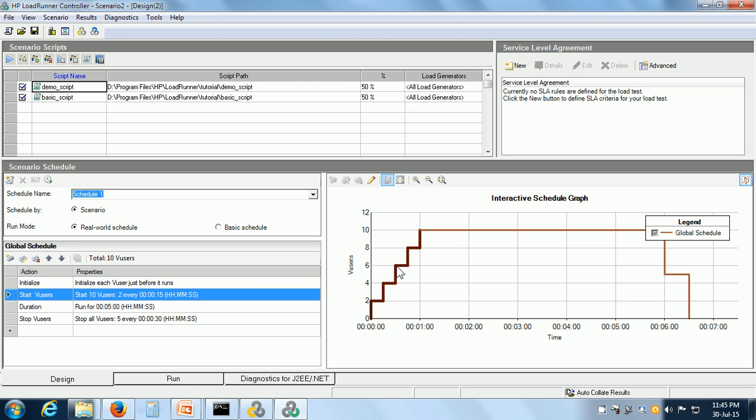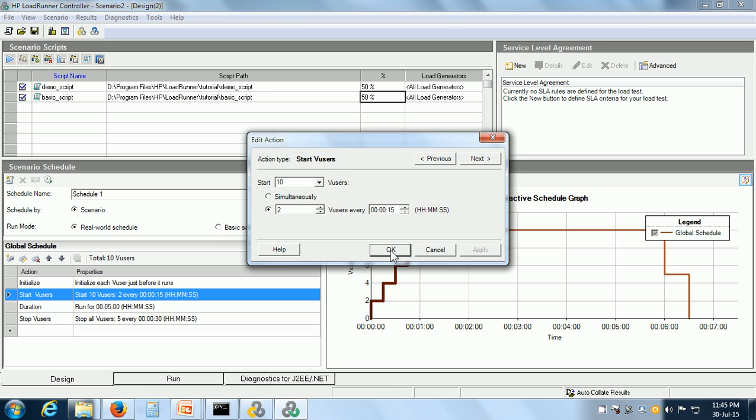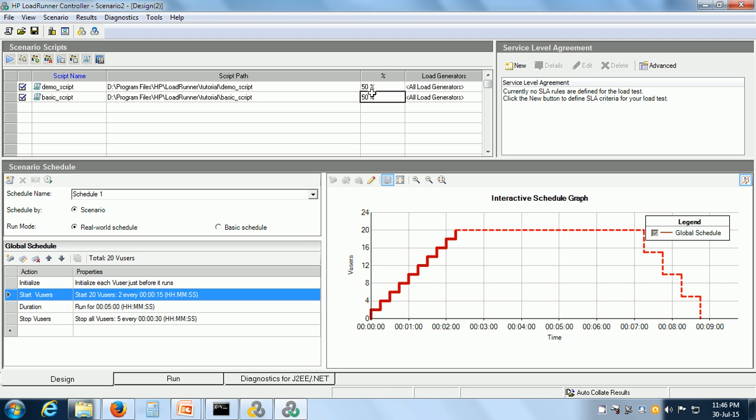So here instead of quantity we are getting the percentage, and we can change these percentages. Total should be 100%. Now here there is no option to change the number of V users, so we need to double click on the action in the global schedule, and we want to, let us say, put 20 V users. So what is going to happen is that out of 20 V users, 10 V users will execute the demo script and 10 V users will execute the basic script.